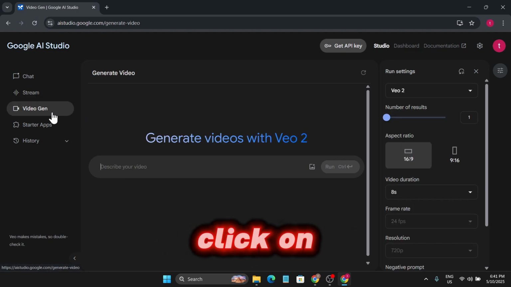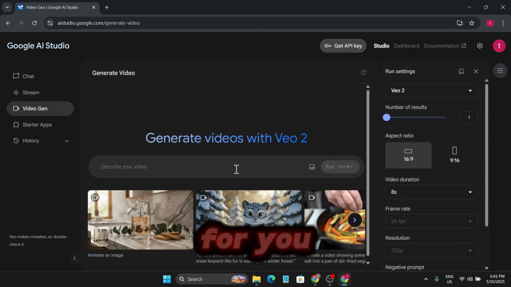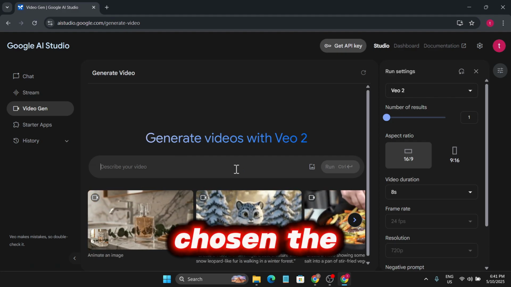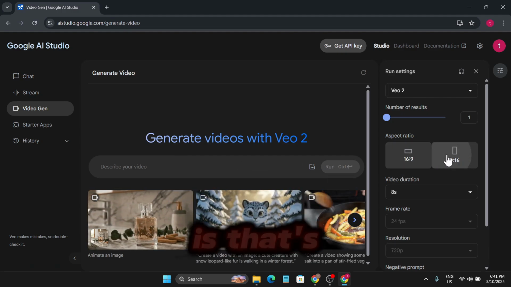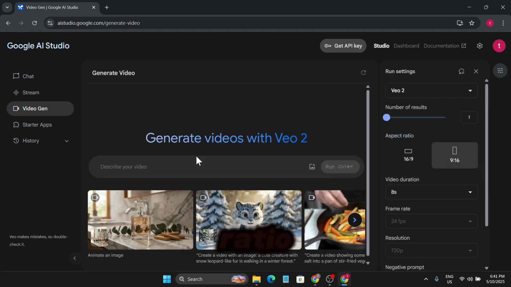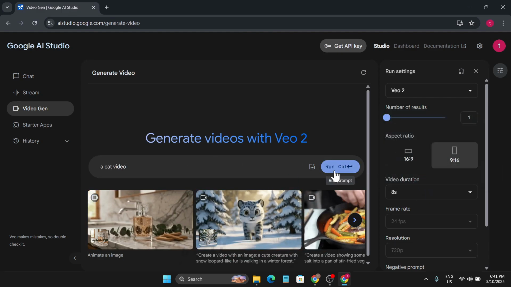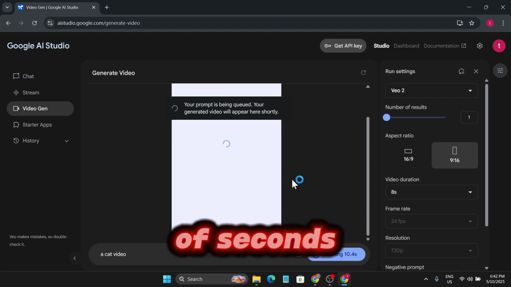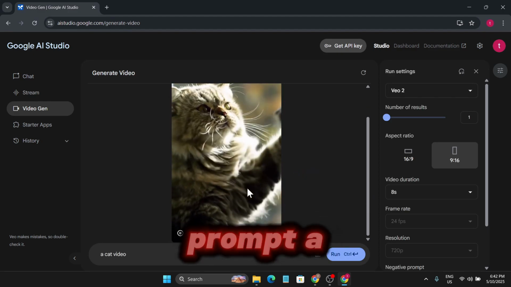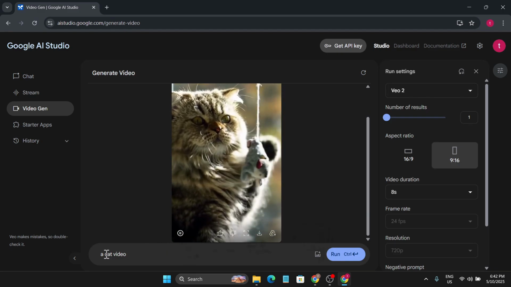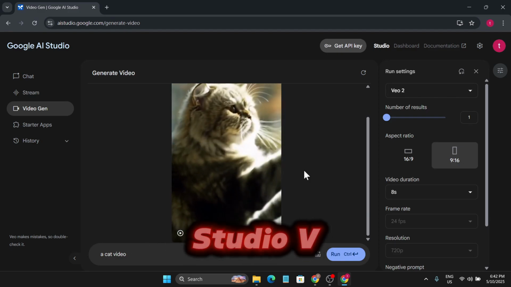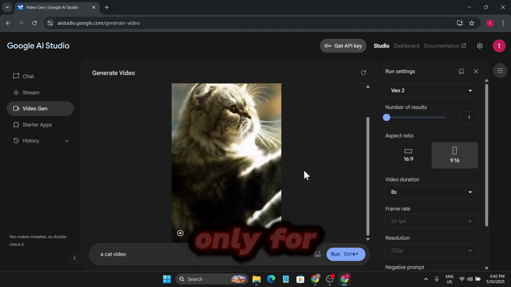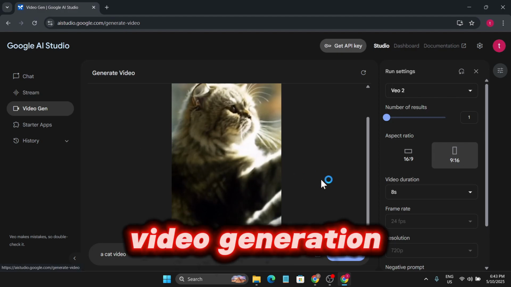And there's also an option for video generation. So you can create videos with Google Veo 2 in Google AI Studio. You can choose here a 16:9 ratio or 9:16, and the video generation is now 8 seconds. You just have to give a prompt here, and if you click on run, it will start to create a video for you. I have chosen the 9:16 ratio, that's why it's using the 9:16 ratio. As you can see, after a couple of seconds, it made me this video with a simple prompt, a cat video. Right now, Veo 2 in Google AI Studio has a limitation. You can use it only for 3 to 4 generations. After that, you have to wait for another day. So this is the video generation, how to create a video.